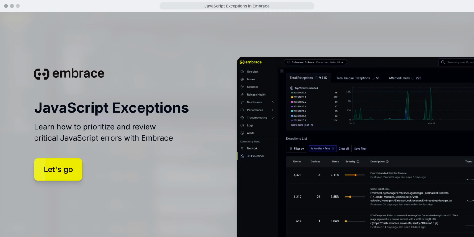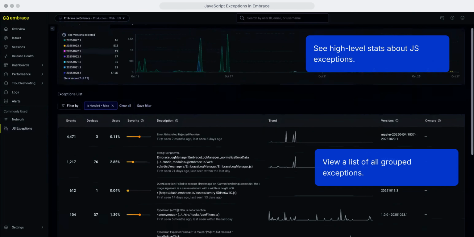Let's take a look at how you can use exception reporting and severity scoring in the Embrace platform to investigate your web app's JavaScript exceptions. Embrace captures 100% of unhandled JavaScript exceptions as part of its WebRum product. Handled exceptions can be reported manually.